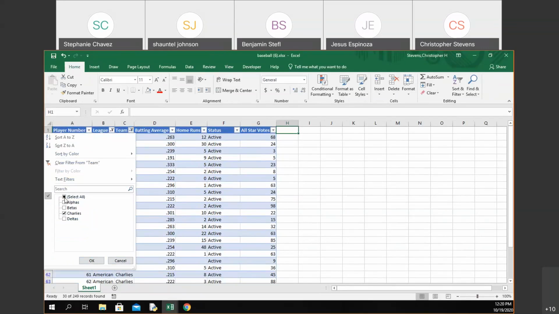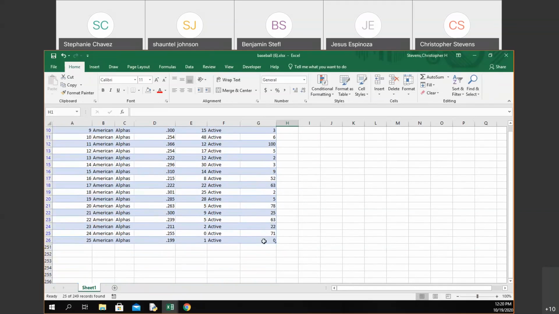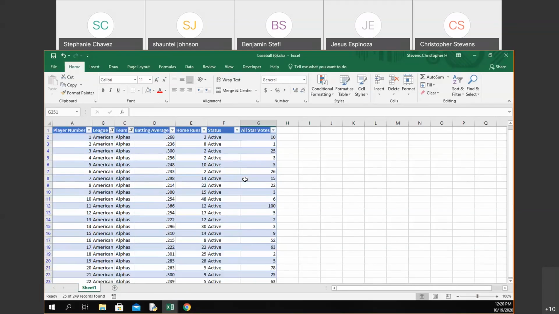Something else that I may want to do, get the alphas up here, is maybe I want to know, well, how many all-star votes did the alphas get? And maybe I could just do a sum on that, right? Or maybe I want to know what the average one is. Again, I could just do a sum on that. But something else that I can do, make that screen go away.